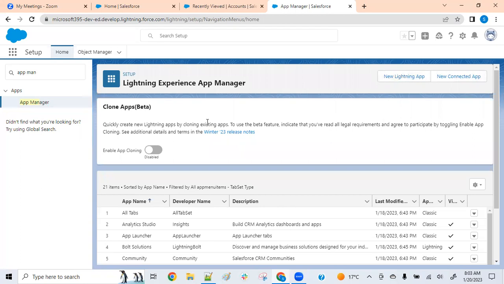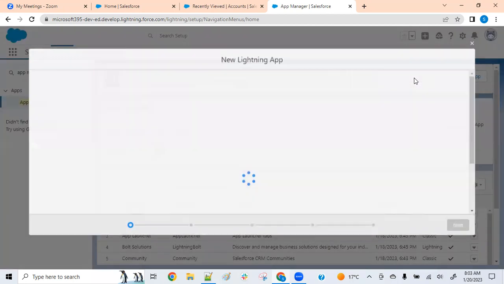Throughout the admin course you have to remember a few buttons: the New button, Next button, Save button, and Save and New. These are the four buttons you will use most of the time for anything. First we'll talk about the new Lightning application.